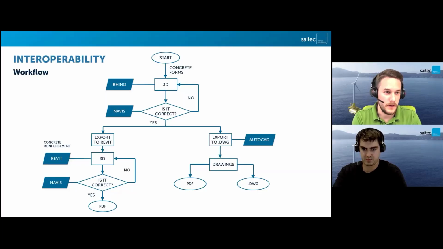And here you have a little workflow of our work. We start by modeling the concrete forms in Rhino. So we share these forms with our colleagues via Navisworks, and if everything is correct, or if it needs an adjustment, we start this loop again until everything is correct.